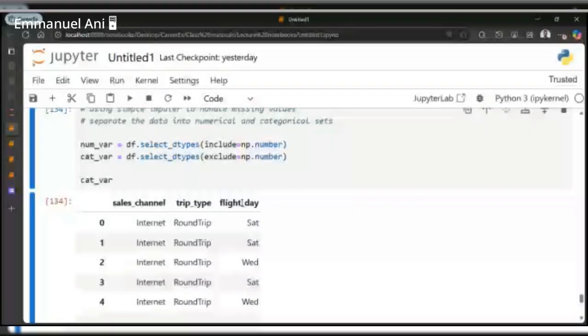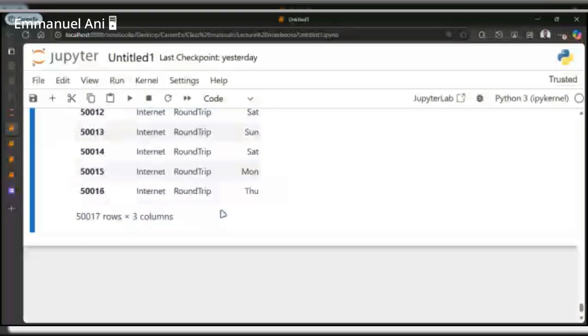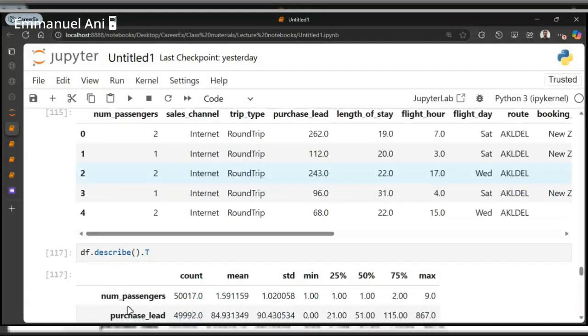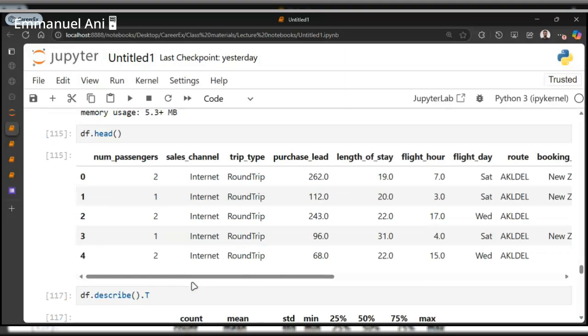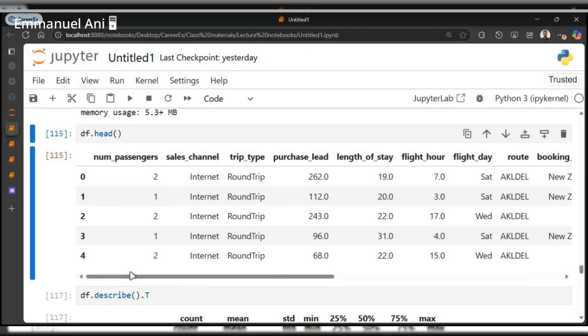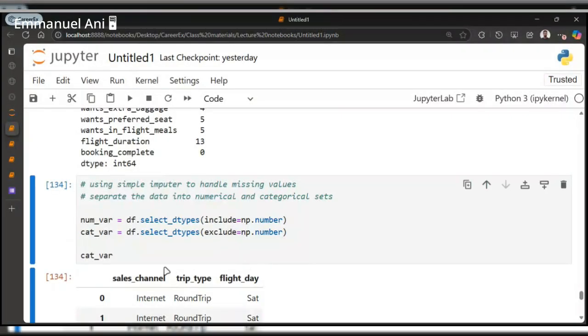Now we do the same thing here. We have just 3 categories. For numeric, we didn't drop any numerical variable, but I think we can use everything. All right, so let's proceed. Now that we've done this, I'm not going to do EDA for you.